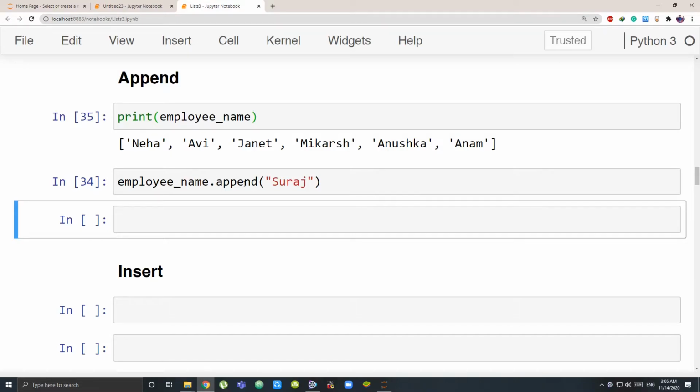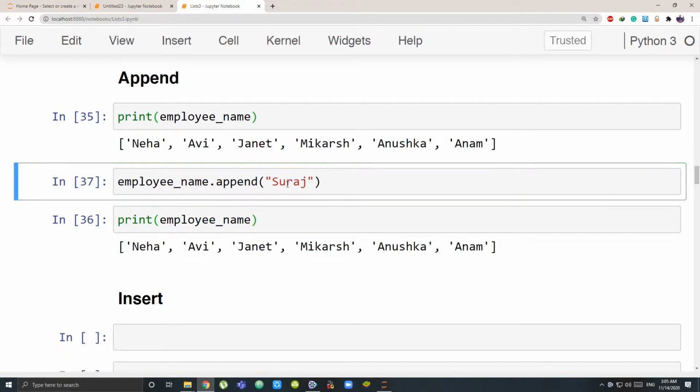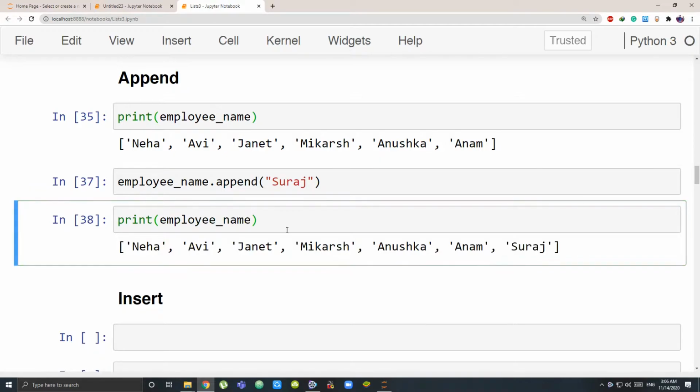Let us print our employee name and check again. Print employee name. Let's see if Suraj is added. Let me run the cell. I forgot to run it. Now let's run it. Yeah, so Suraj gets added at the last.